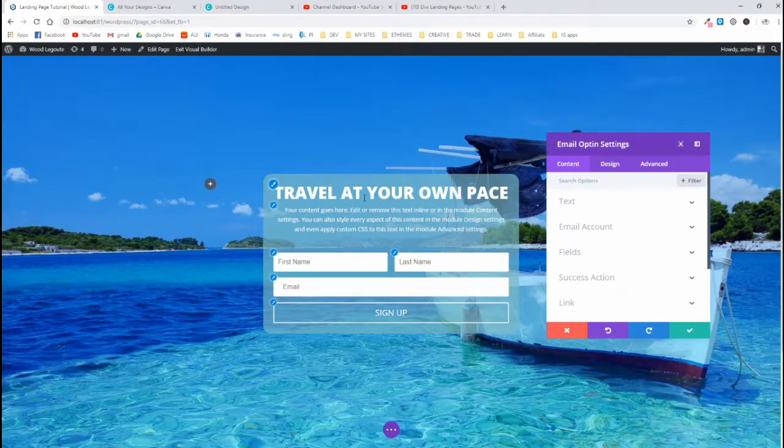Okay, so if we click back on settings here, we come back to the email opt-in settings, we come here to success action. You can either choose to display a message. So as soon as they enter their information and click sign up, you can say thanks or whatever your message is, or you can come down here and redirect them to a URL.